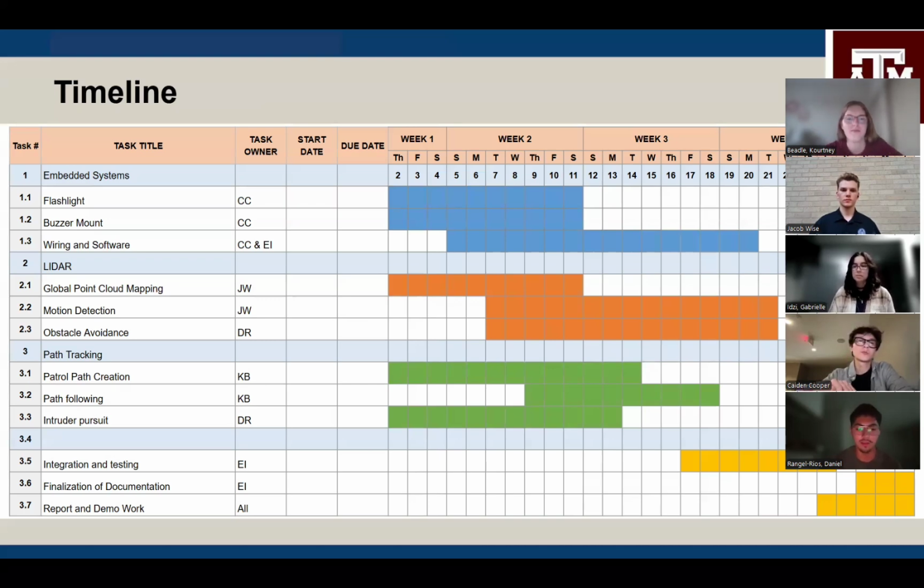And then following that, our integration and testing we'll start performing by the end of week 3, finishing up week 4, and then we'll finalize our documentation and report. Our demo work will be turned in by the end of week 4 and week 5.